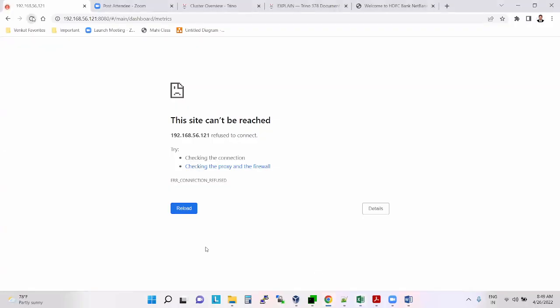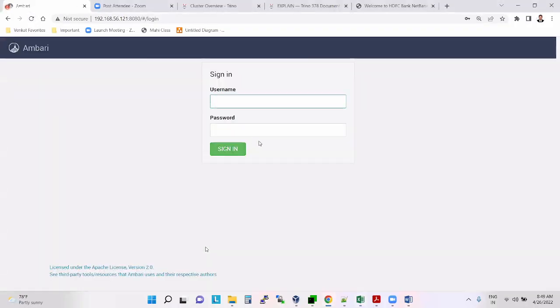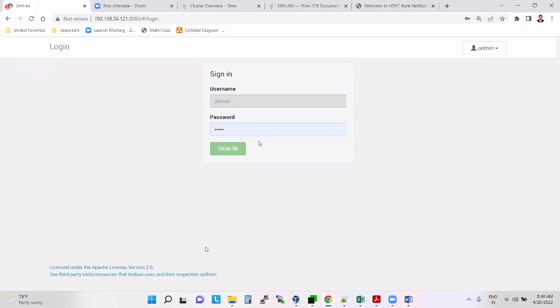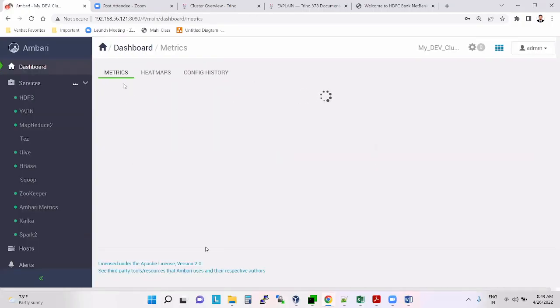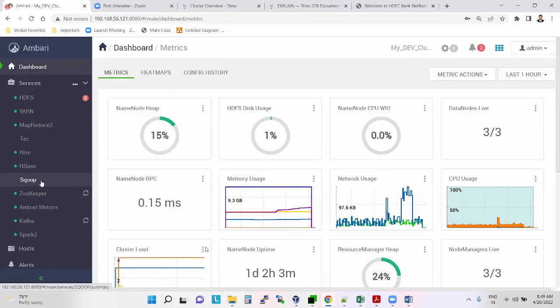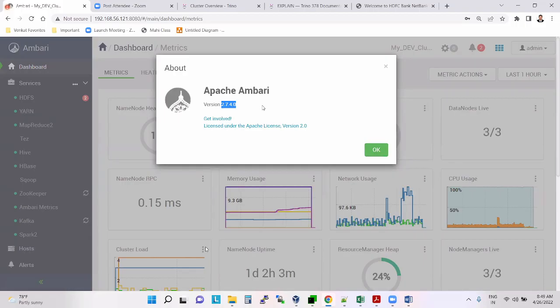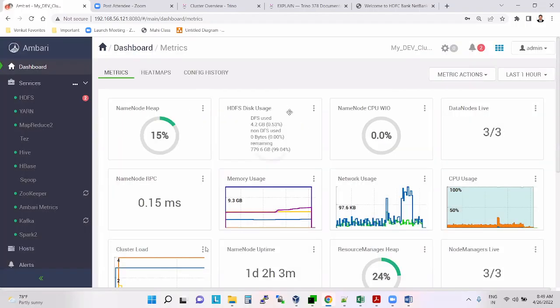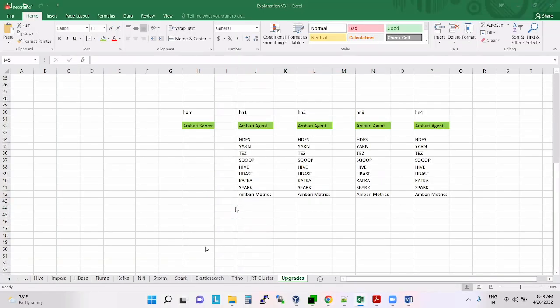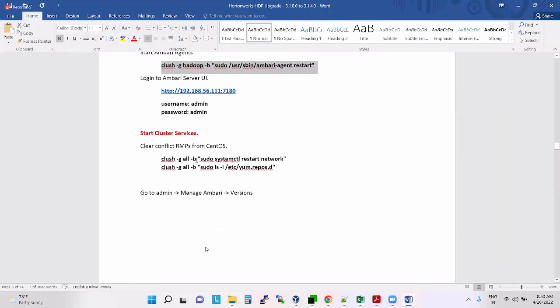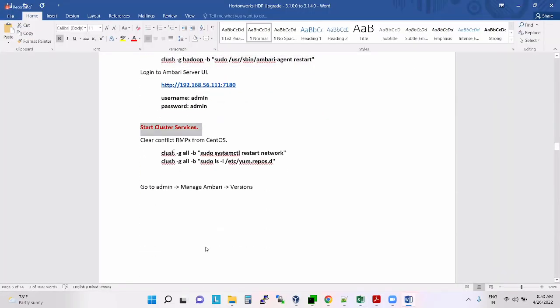Now you just say refresh. Now go to admin. All this time the summary is not there, but still the Hadoop cluster is up and running or not? Yes, all are green. And now you see the about version, it is 2.7.4. So the UI is upgraded successfully. There is no problem at all. So now start the cluster services. This is fine.